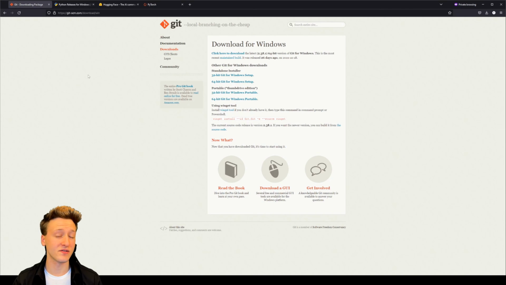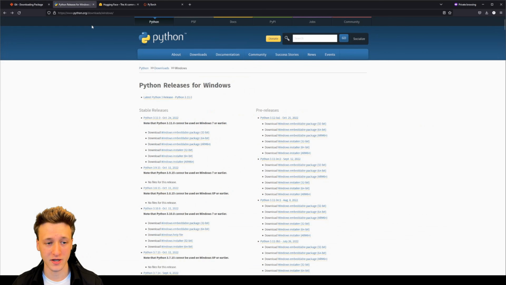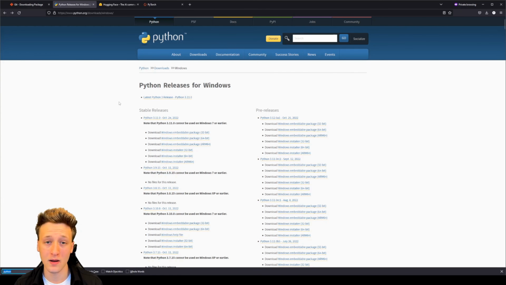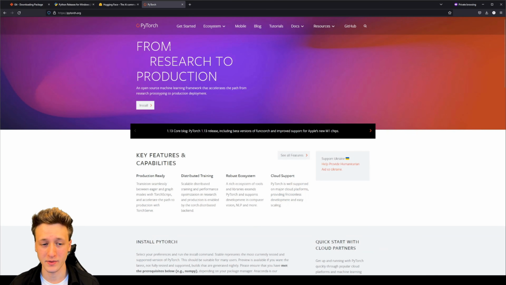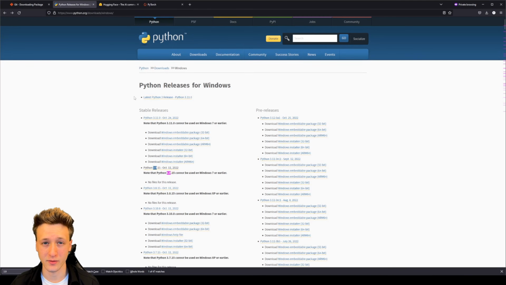All right, so the next piece of software we're going to be installing is called Python. And to do that, we're going to head over to python.org/downloads/windows. This link will be in the description, but we can just Control F here and search for Python version 3.9. That's the very specific version that we're going to be using today. It is required because this next piece of software that we need to install, called PyTorch, only works with Python 3.9. So that's the version that we have to install.